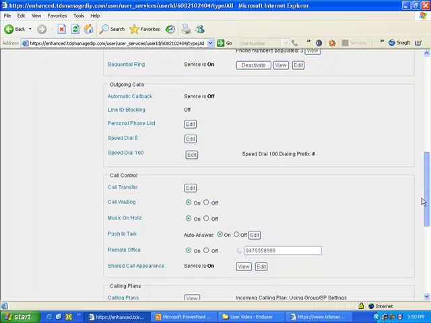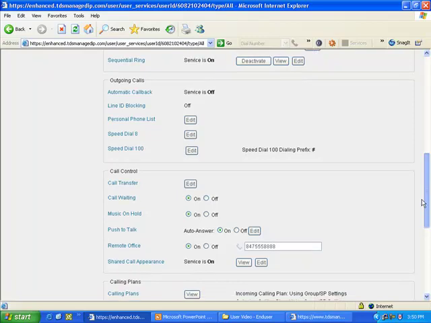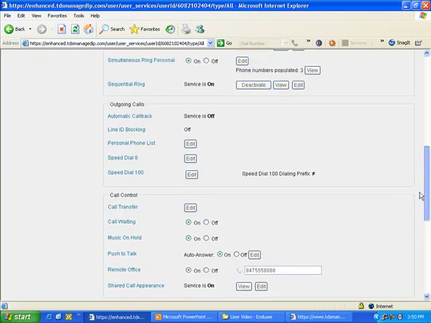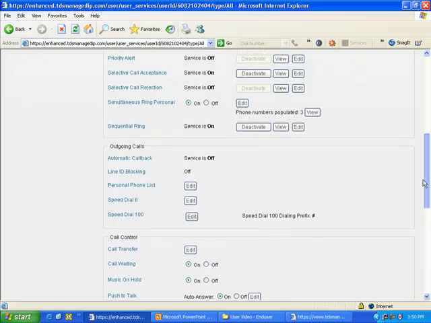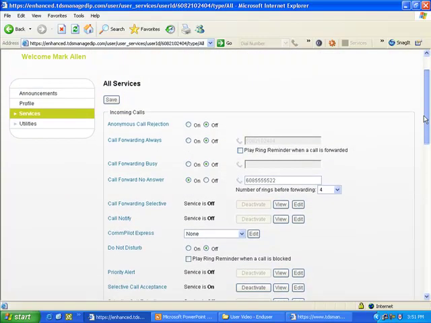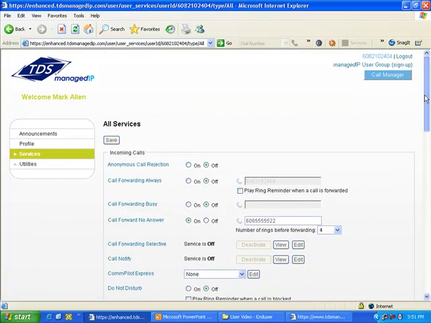While having call forward always automatically activated for you is a great feature, the most powerful benefit of the Remote Office is shown when making outbound calls. For example, the Remote Office number I entered is my home landline. Today I'm working from home and I need to make a business call to a customer outside of the United States. Rather than just dialing the number from my home telephone and incurring additional toll charges, I'm going to use my TDS Call Manager or my managedIP toolbar with Remote Office feature activated to make the outbound call.